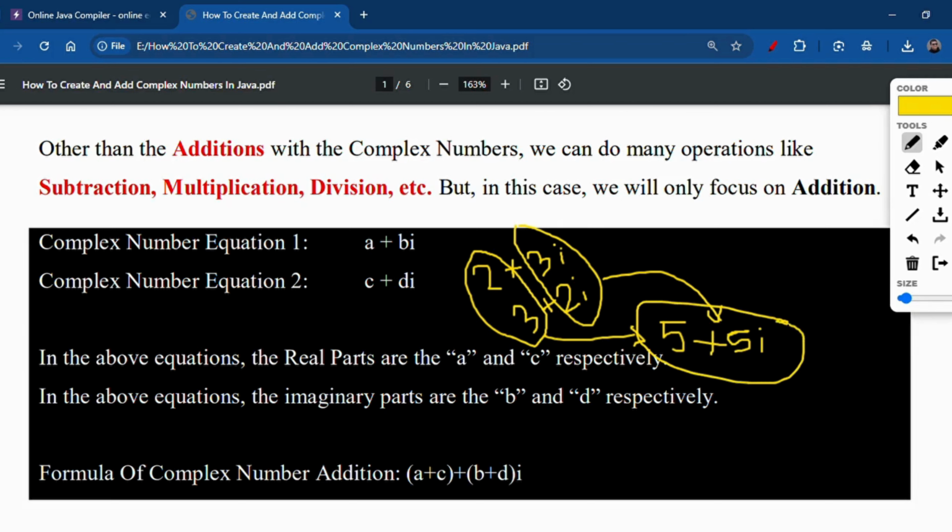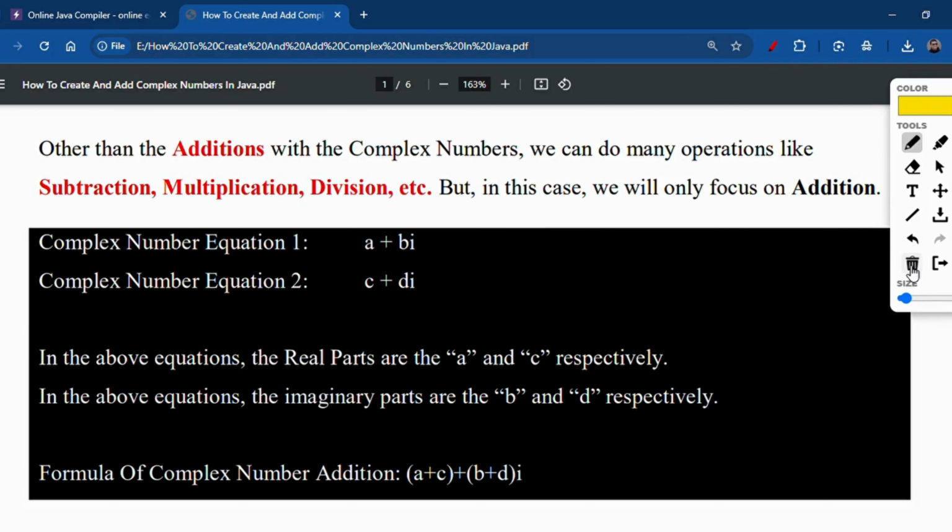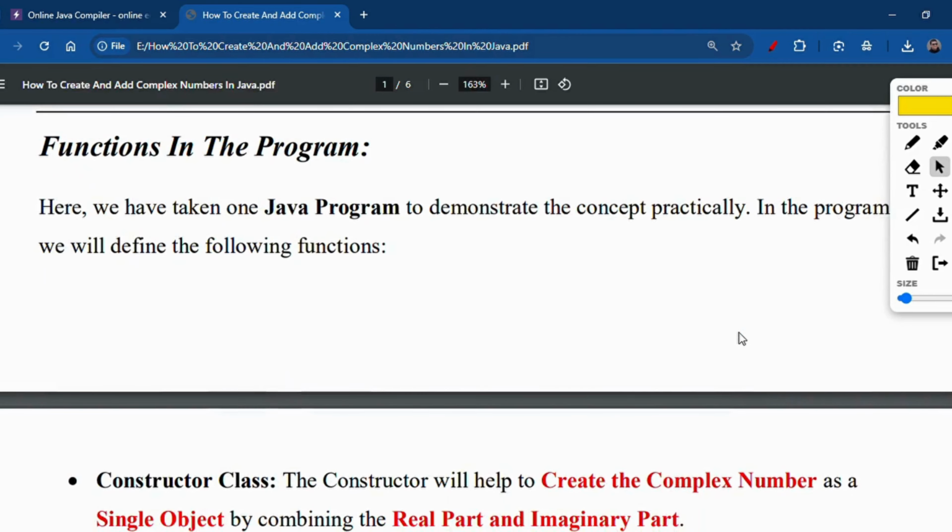We have to implement the same thing in our program. See, here is the first complex number a plus bi, second complex number c plus di. Here a plus c and b plus d. We are performing this. You have to remember this formula. Let us move ahead for the functions in the program.